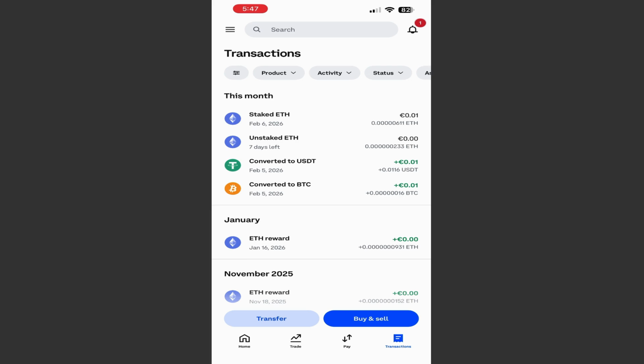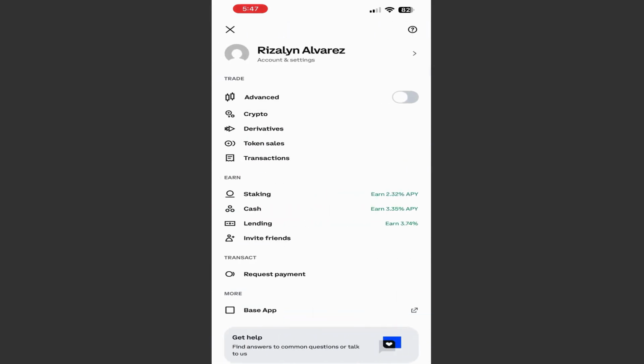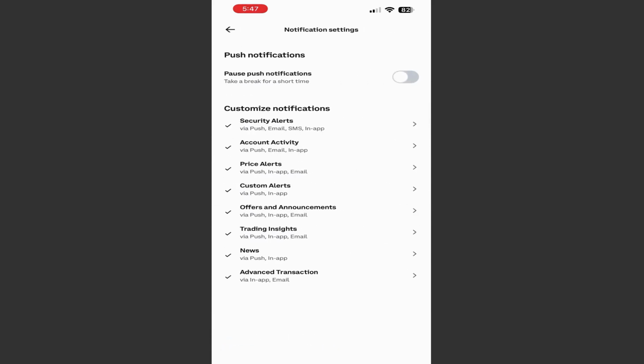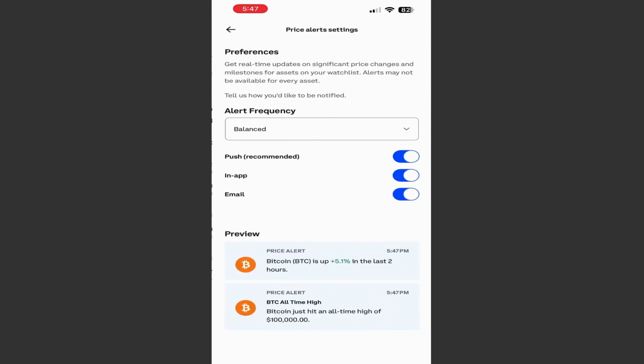Now, let's make sure your notifications actually reach you. Open the app menu, go to Account and Settings, then tap Notification Settings. From here, enable or disable the types of alerts you want. Push notifications are best for instant updates on your phone. In-app alerts show when you open Coinbase, and email alerts are great if you prefer a record in your inbox. Choose the combination that works for your workflow and attention level.